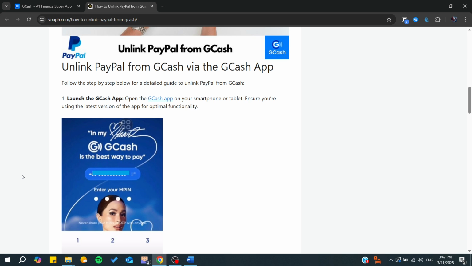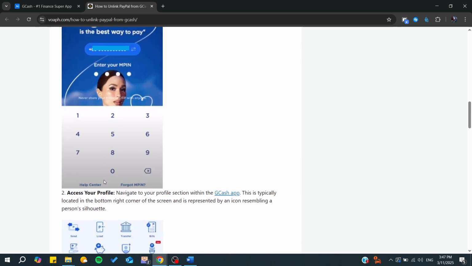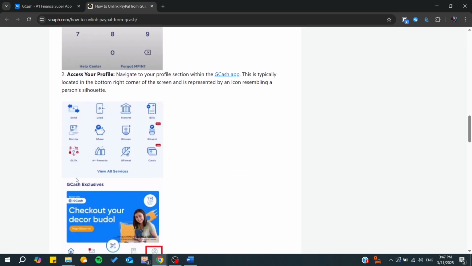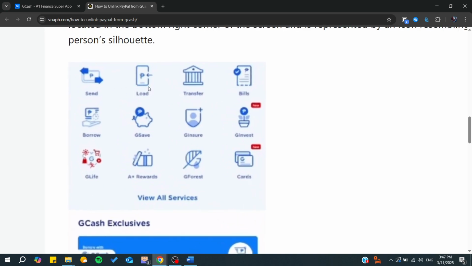The first thing would be, of course, to launch your Gcash app and log in to your account by entering your PIN. After that, you will find your home page here. In the home page, you will find send, load, and transfer funds, and you can also pay your bills and all the other features and services.